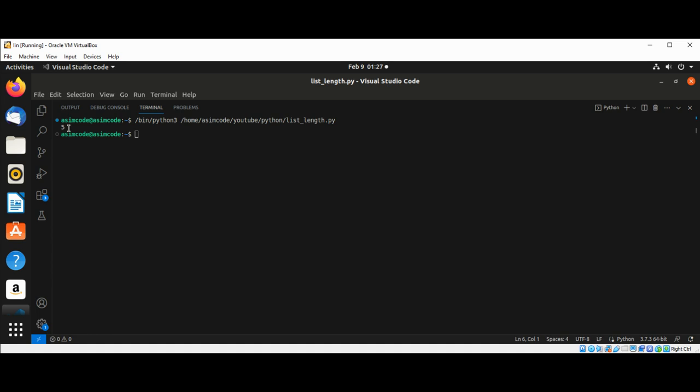Python counts the items in a list starting with 1, so you shouldn't run into any off by 1 error when determining the length of a list.